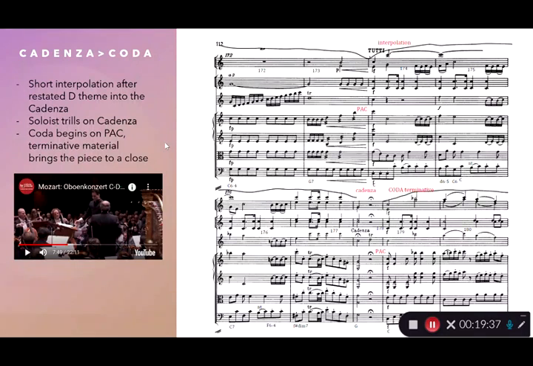And that's it. Such a beautiful piece. I hope to one day maybe study it, but yeah, that's the first movement of the Mozart Oboe Concerto.